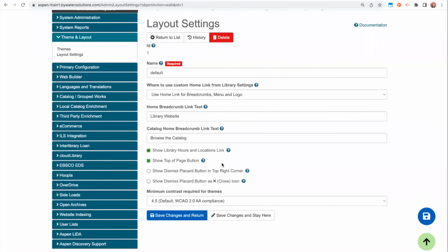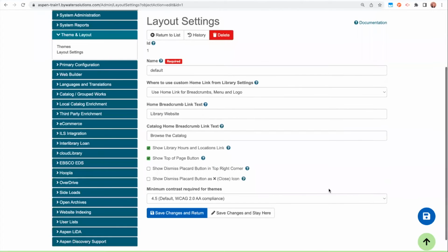Show top of page button. Again, we turn this on by default, but you can unclick it and make this go away. But this is this little helpful arrow right here on the side. This is really helpful, especially if you're navigating through catalog results and you want to get taken back up to the top.